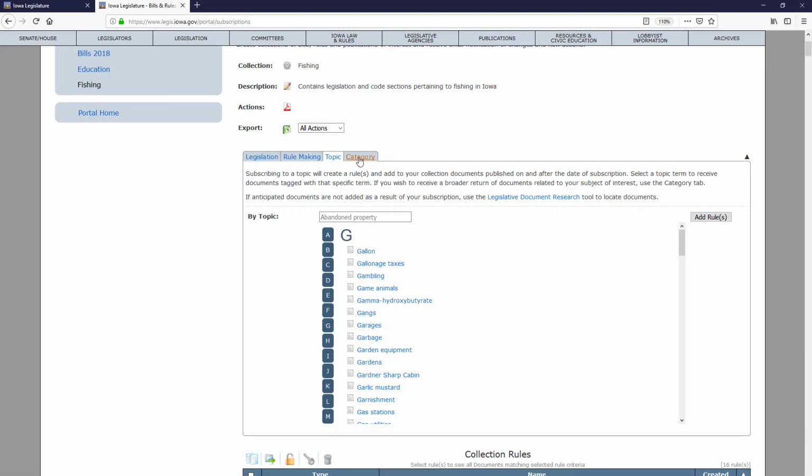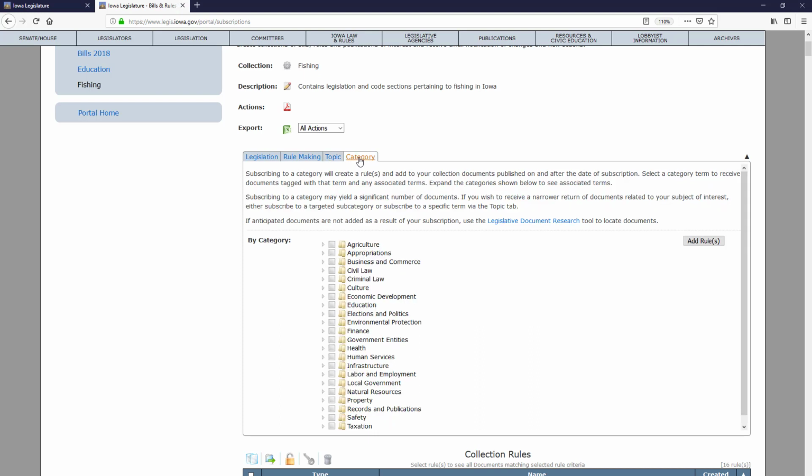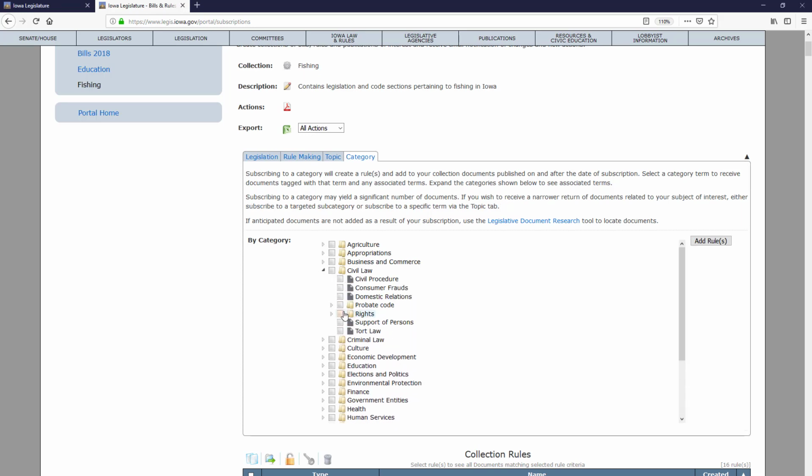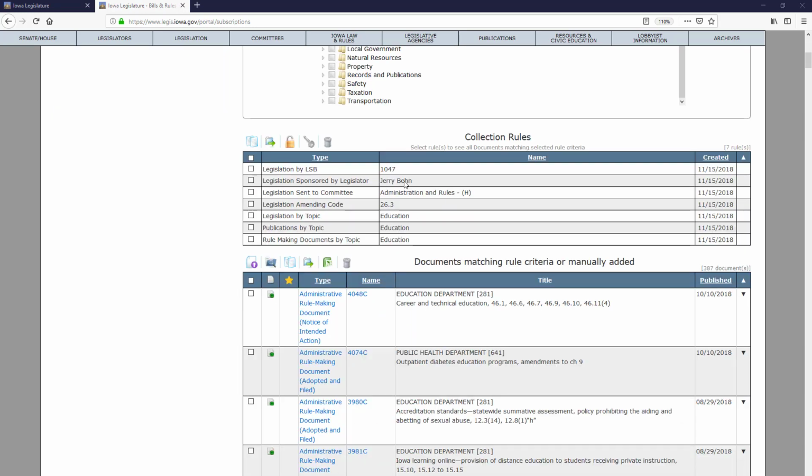Click the Category tab to subscribe by category. This will add content to your collection when content tagged with the Subscribe To category term appears in legislation, rulemaking documents, or publications. Please note that subscribing to a category may yield a large number of results. If you wish to have fewer documents returned relating to your subject of interest, it is advised that you either subscribe to a smaller subcategory or subscribe to a topic option. You may review or change your collection content at any time.